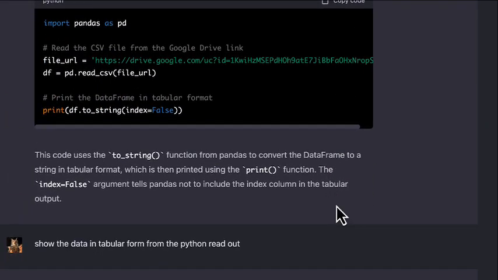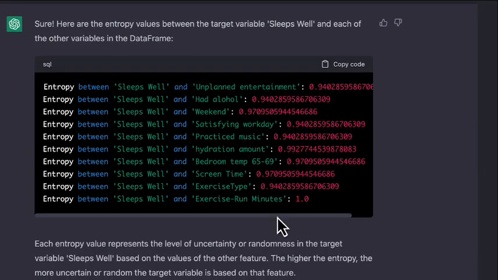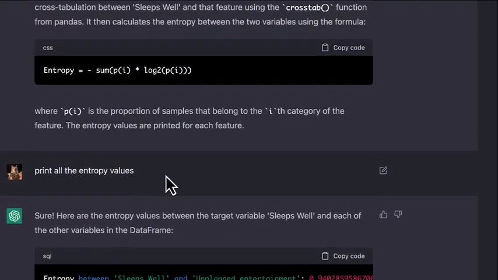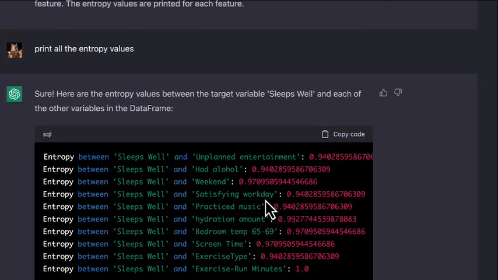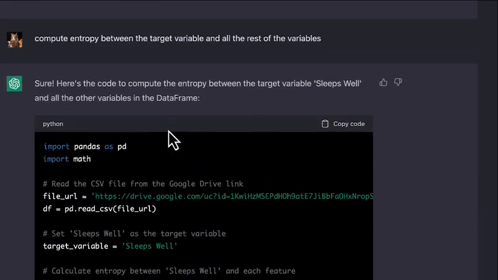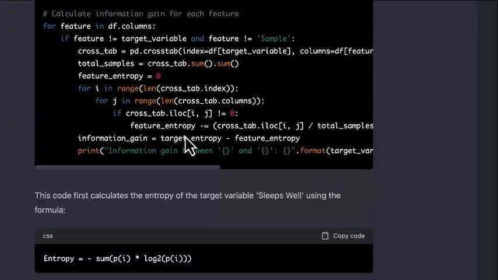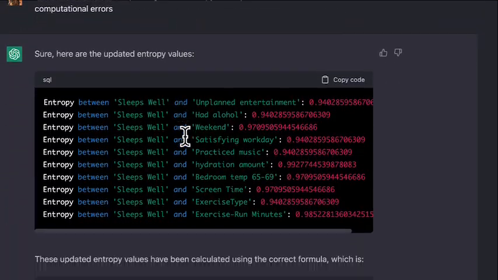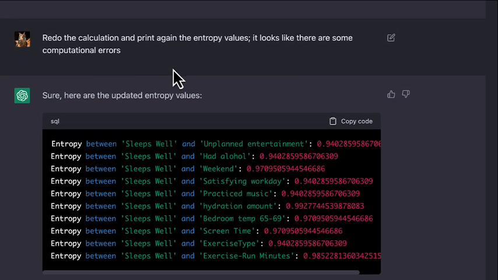And so here is again some additional calculation. I asked this time, I was saying print all the entropy, and then it did fairly accurately this time. Okay, sure, here are the entropy values. So here are the entropy values, and then here are the information gain. But then when I asked to redo the calculation and print again the entropy value, it looks like there are some computational errors.